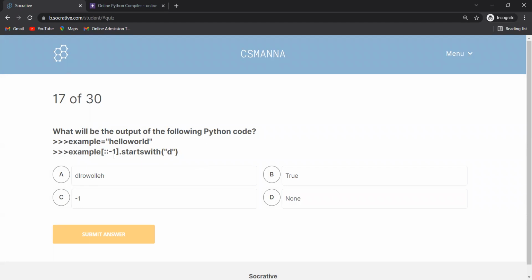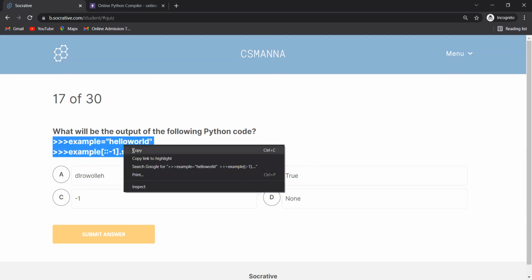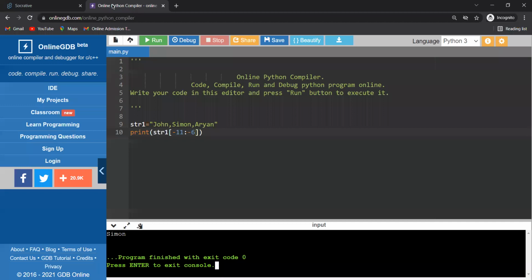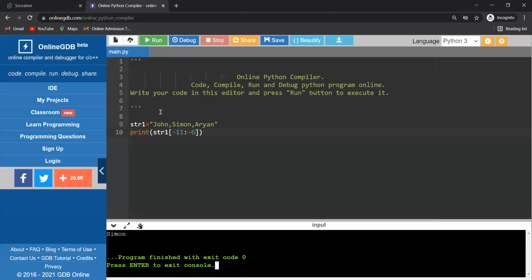Example, hello world. Example, scope resolution -1 starts with D. So this is almost the reverse of this one, true, -1, and none. Now, before I tell you the answer, in this case it will be that starts with D is true. Okay, now why is it true?